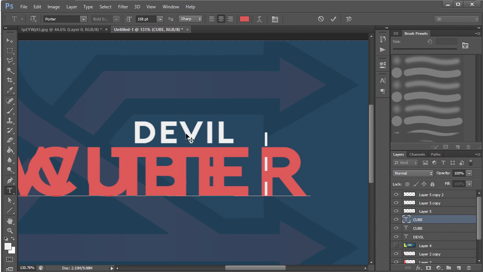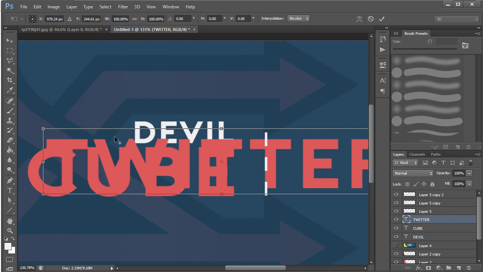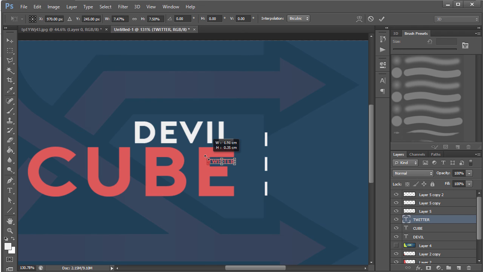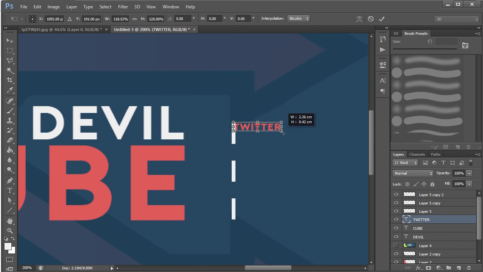And I'm going to just call this Twitter, and we can shrink this down. You can hold Ctrl T and shrink it down. That's not going to be a problem. And we can place this right over here. You can increase this up a little bit more. Let's actually zoom in a bit so you can have a better look. Okay, that is looking great.